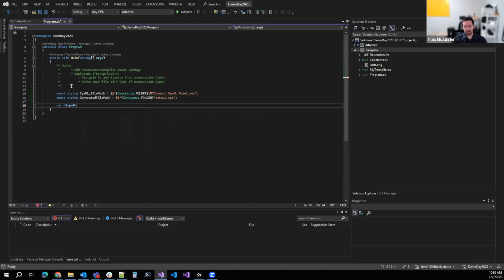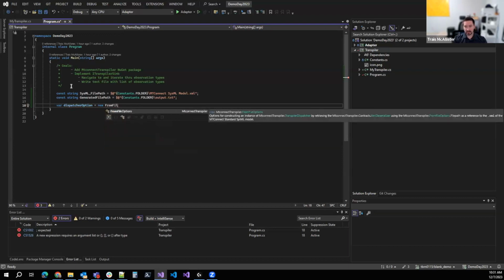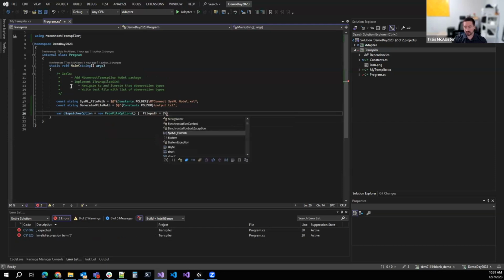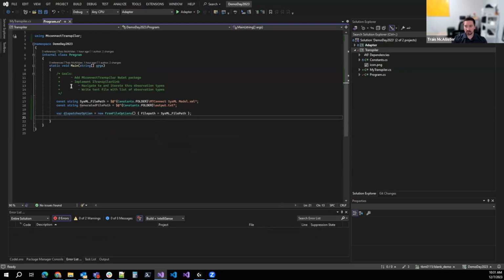So in order to fire up the transpiler, we're going to create a set of options for how we're going to provide the model to the transpiler. So in this case, the transpiler provides a couple different options. For this demo, we're going to use the from file options. So this is going to help us define exactly where a copy of the system model lives on a local file system.